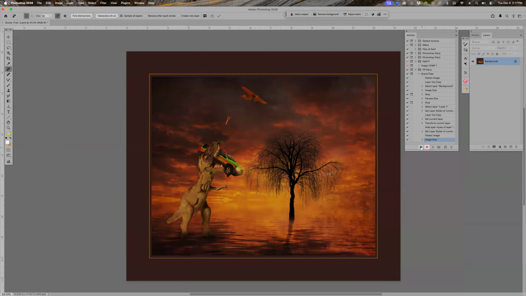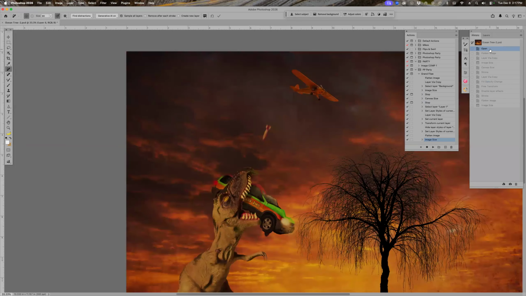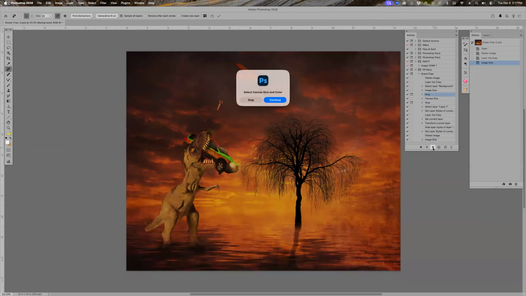And click stop. That's the action. So here we go. Let's go ahead and go to history, open, click on grand finale, click run. Select canvas size and color.